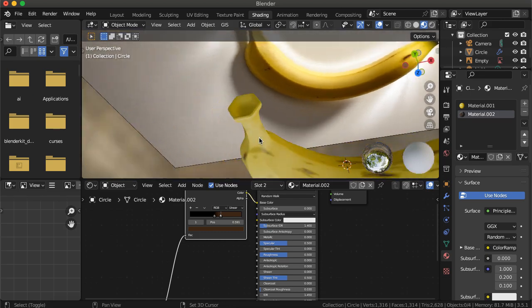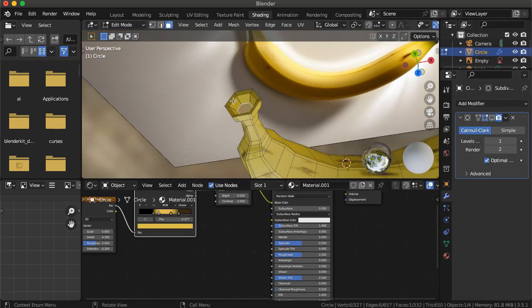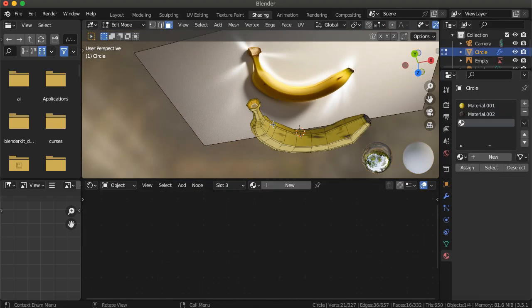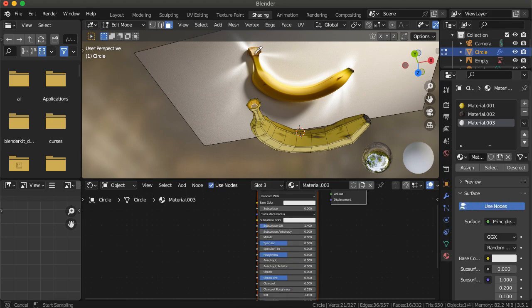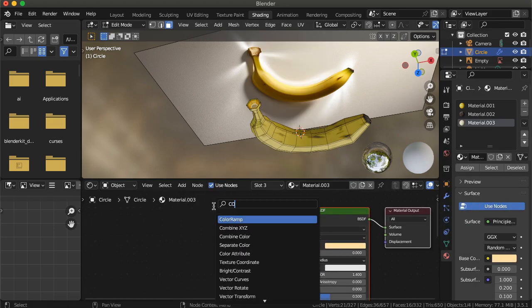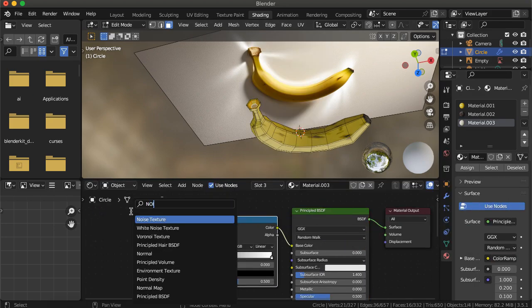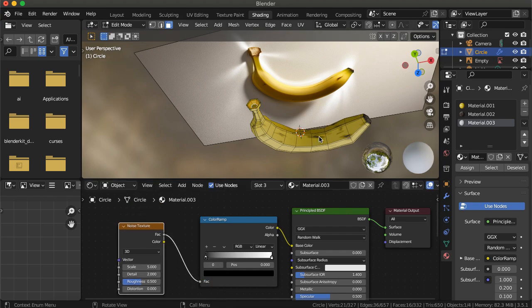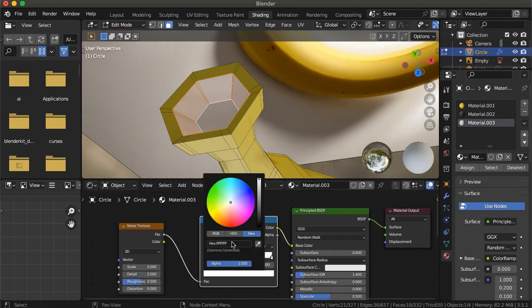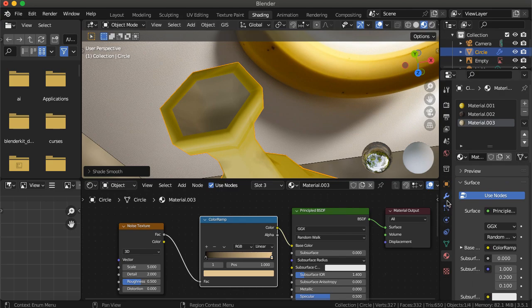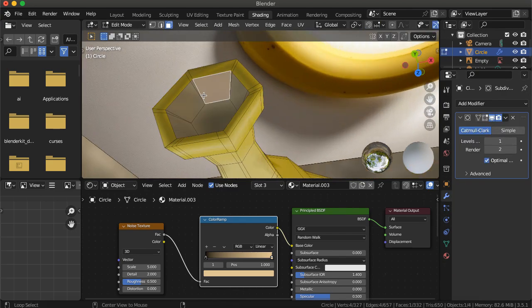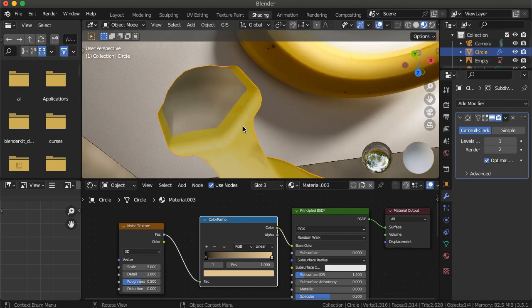For the stem, I created a similar texture using a bump node, noise texture, and color ramp. However, this time, I adjusted the values and colors to give it that fresh, just picked from the tree look. I aimed for a more earthy tone to match the natural appearance of a real banana stem. It's all about those subtle details that make our banana feel like it just came from the tropics.